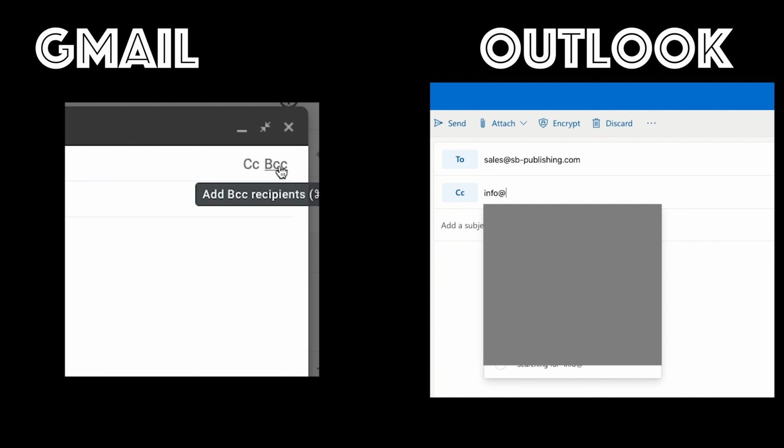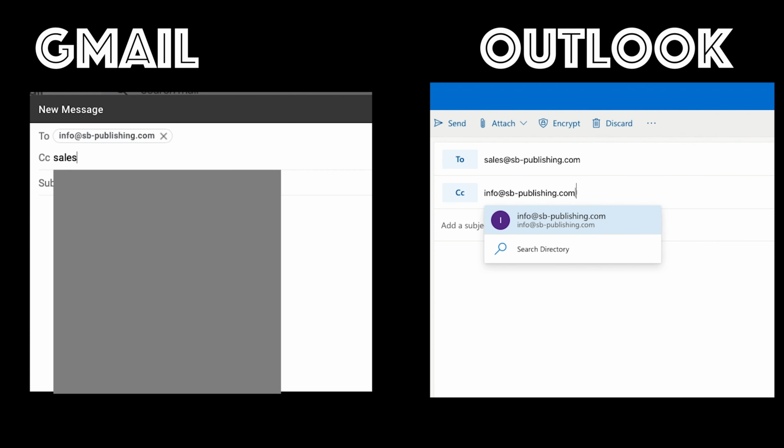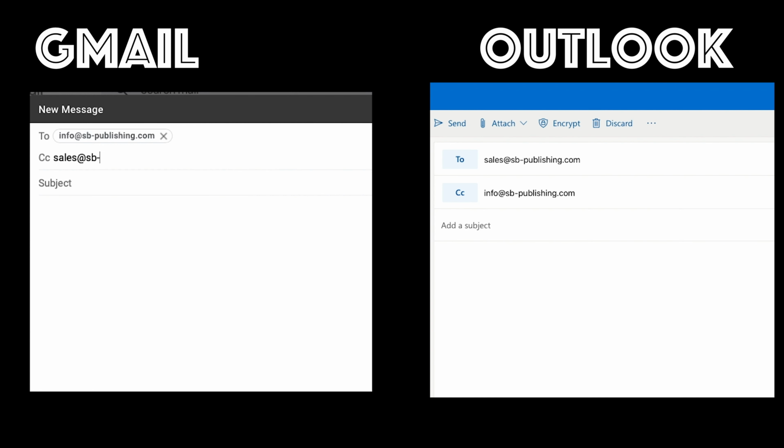So CC is used if you want to send the email to more than one person. Maybe you want to send it to other people in your department at work, or maybe you want to include your boss so they can oversee what you are doing. So either way, type in the email address of other people you want to be included in this email chain, we would say. The BCC is exactly the same as the CC.